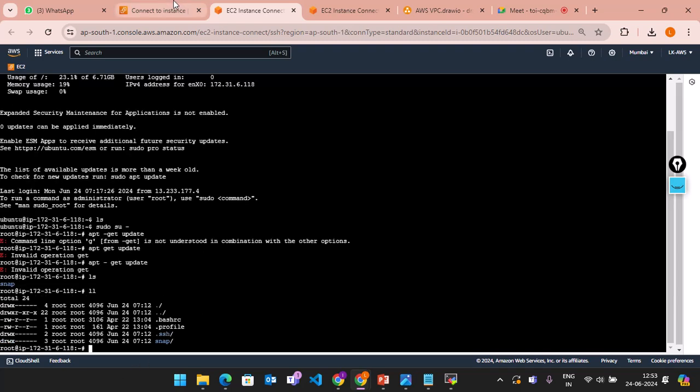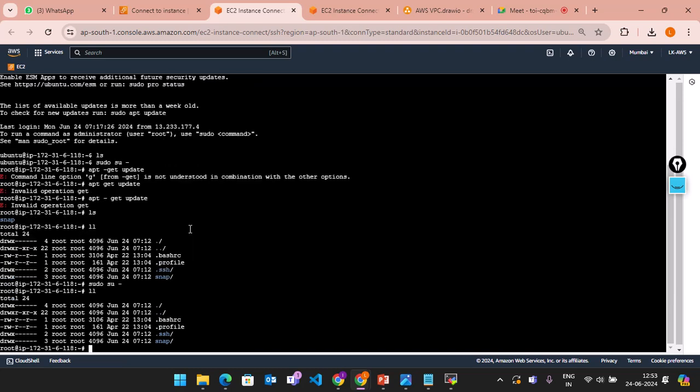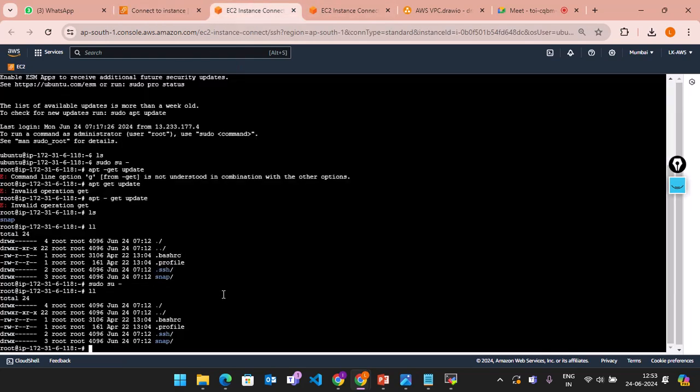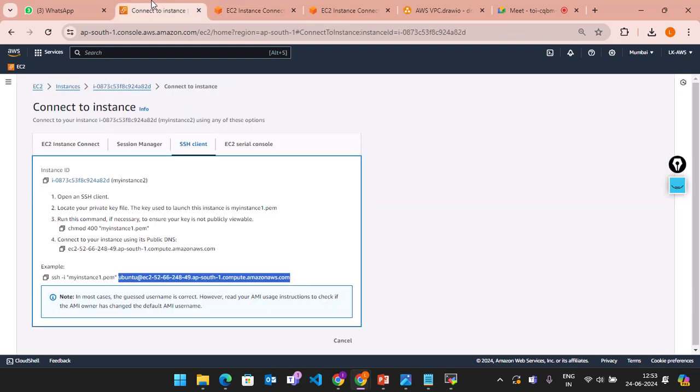Let me sudo -. Can we connect both instances? How? I didn't get you, Gayatri. I'm asking, could we connect instance 1 and instance 2, like client and server, for communication, one to the other? Yes, good question. Yes, this can be done.